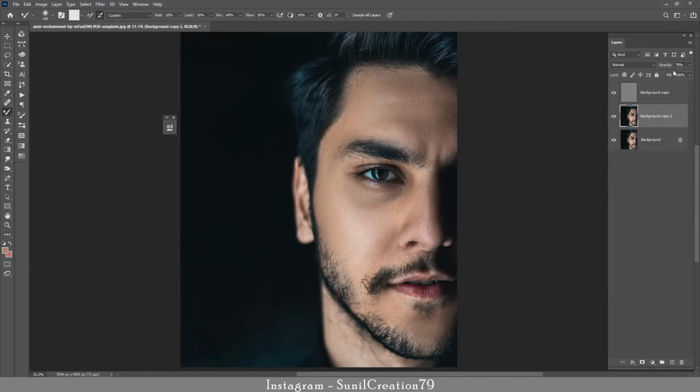Now make another new layer between those two layers and choose soft round brush with lower flow around 1 to 2%. Now draw on darken areas to lighten them.